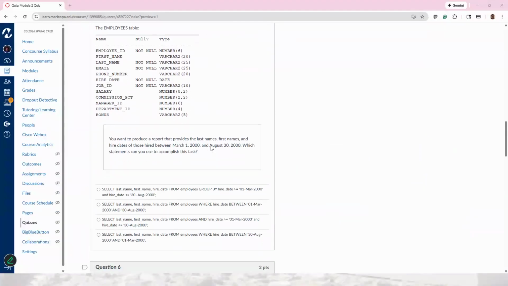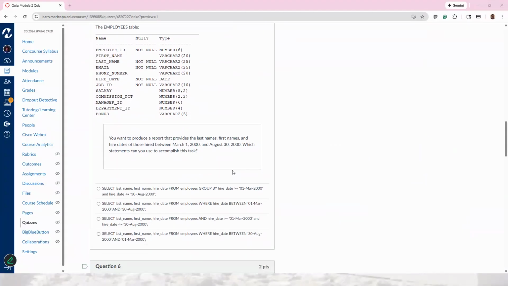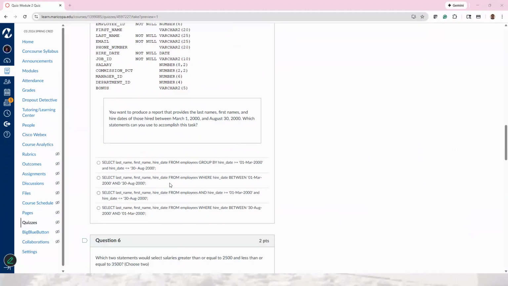All right. Number five, you want to produce a report that provides last name, first name, and hire dates, those hired between March 1st, 2000 and August 30th, 2000. If you read through all the selections, we didn't cover the group by, so you should have skipped right over that one. So another range, and remember you can use ranges on dates. I would definitely look for a between and, and that's the second choice.